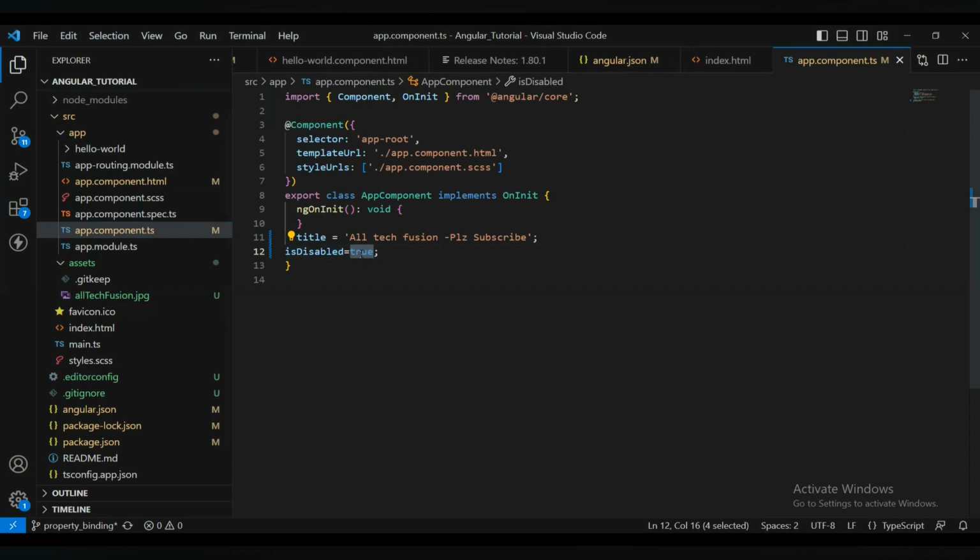Apart from that, as we can see, this is one-way binding, property binding, as values go from the component to the template. So when a component value changes, for example when the title is changed in the component, Angular automatically updates the view.